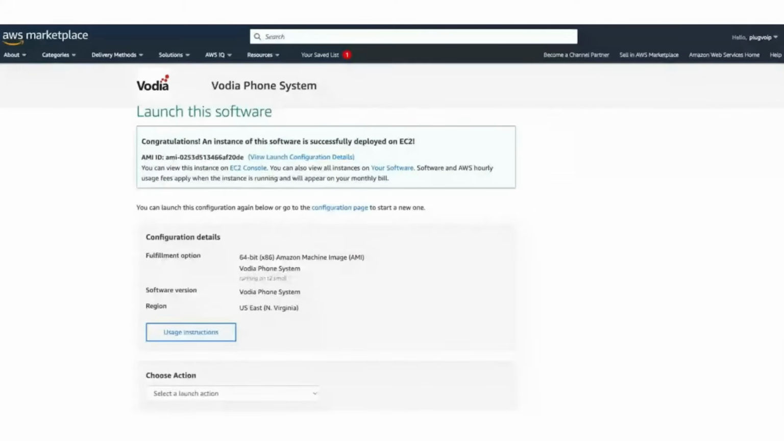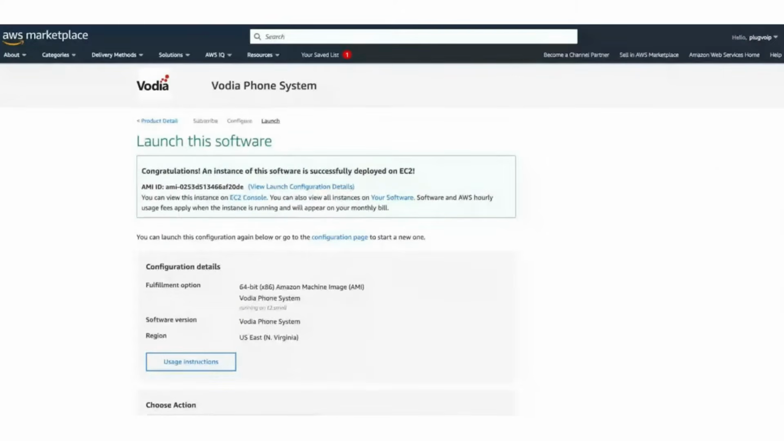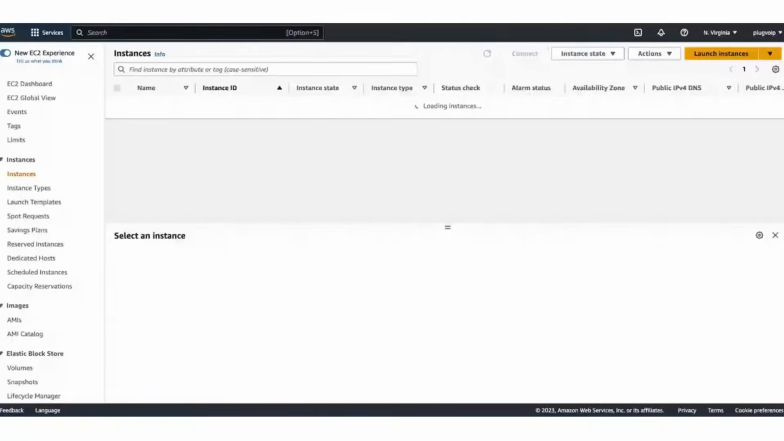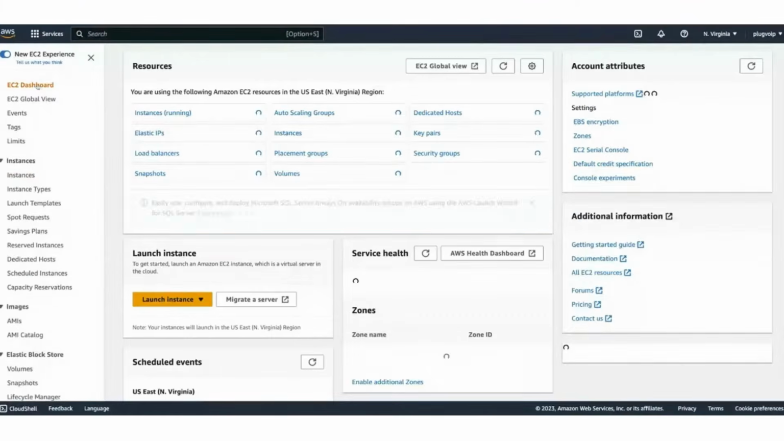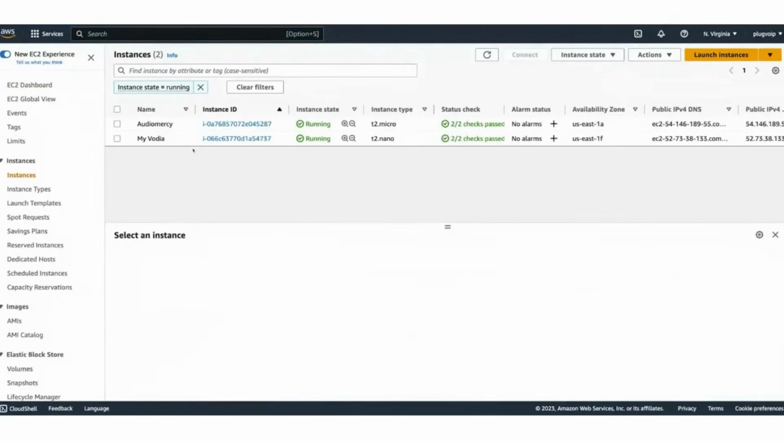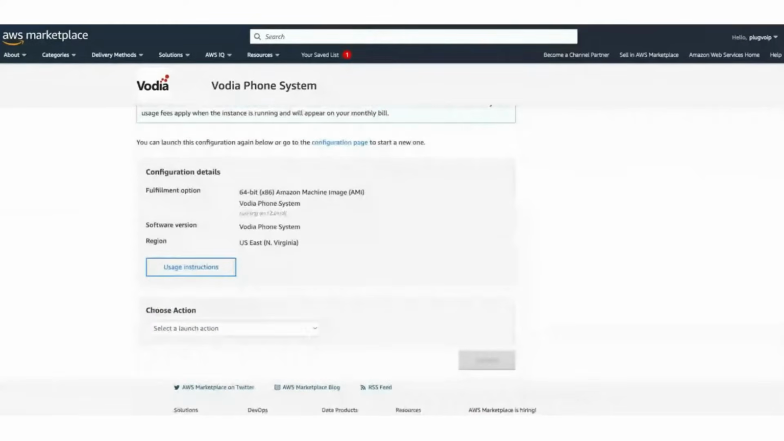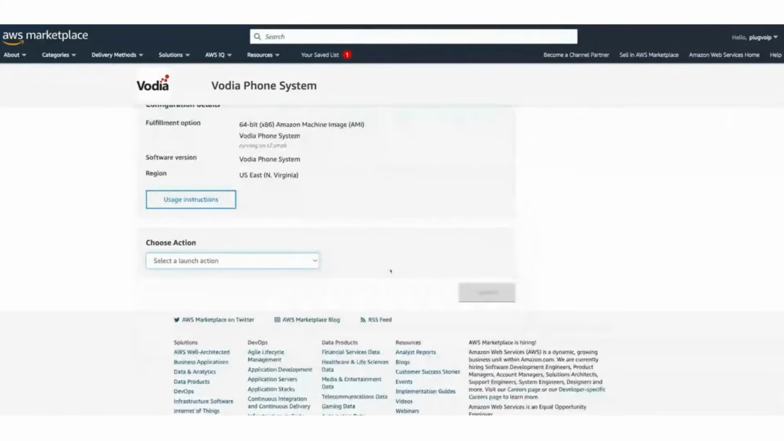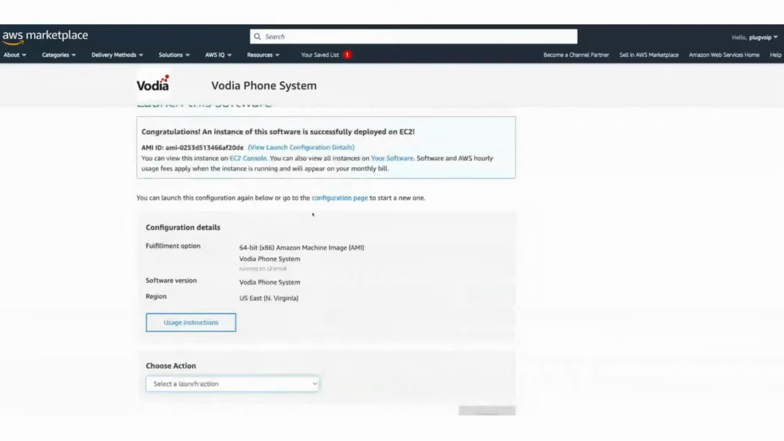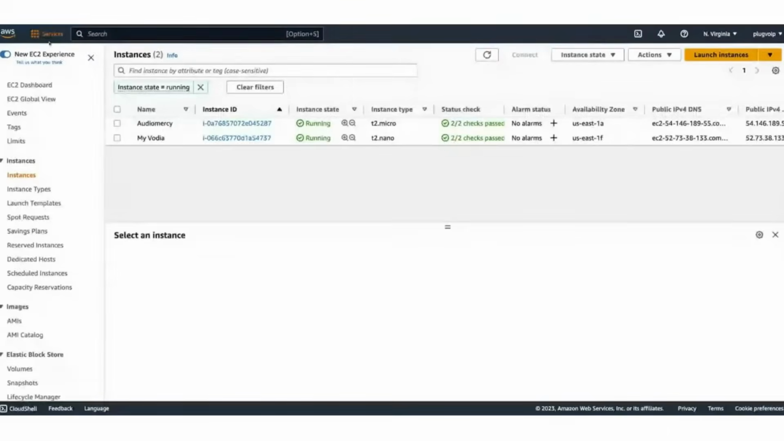Okay. Now it says congratulations, your instance and your software is successfully deployed on EC2. It does take a few seconds for it to run. You have to give it time. So let's go to the EC2 console because that's where your EC2 will live. Right now I have only two running. It will take some time for it to propagate here at AWS. If you would like to even launch another phone system, you can do it here too. That's very convenient. So let's go back here. Let me refresh.